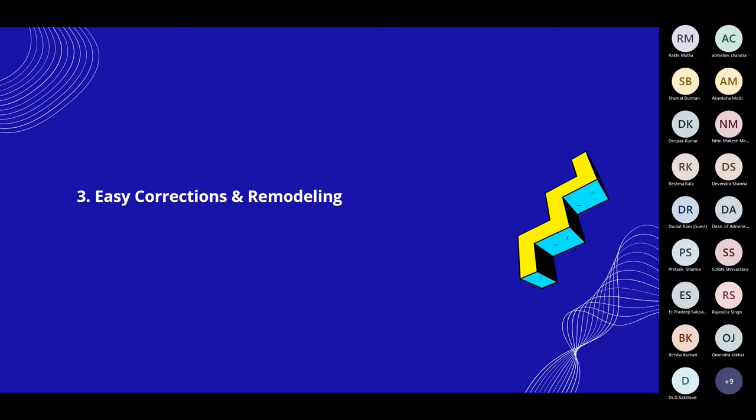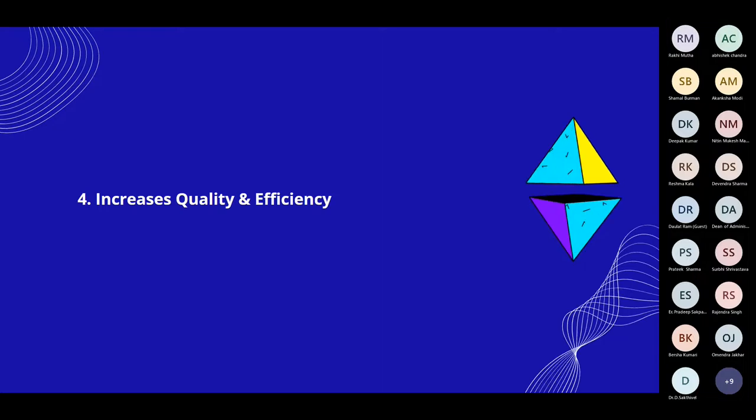And next is easy corrections and remodeling. If you make minor or major changes in your physical project, you won't be able to see their impact. But with 3D modeling, it becomes easier for designers to inspect the overall design. If you think your project needs remodeling, you can easily do it with 3D modeling software without any additional cost and expense.